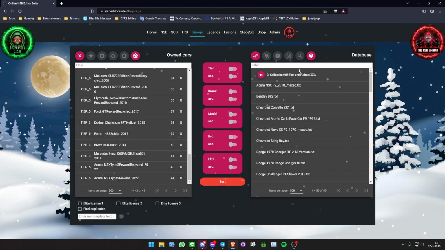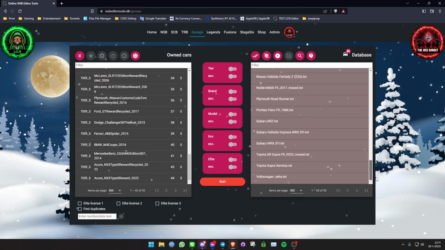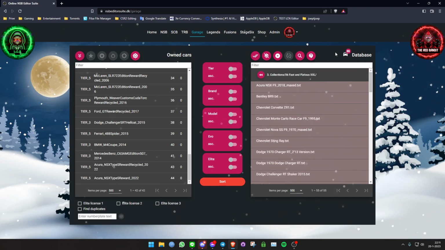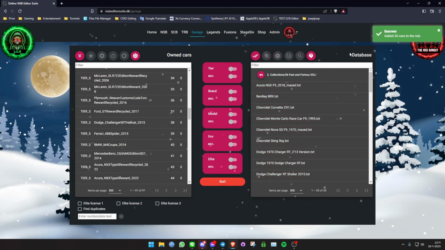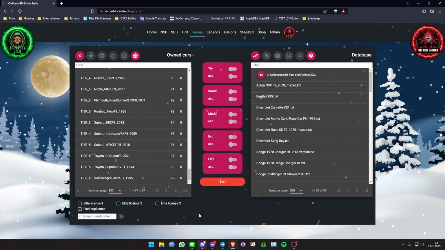Let's add the entire Fast and Furious selection. We select all the cars in this list. It's 55 cars at the moment. See, they're all in here, and we just select add missing cars. You added 55 cars, and they're all in here.